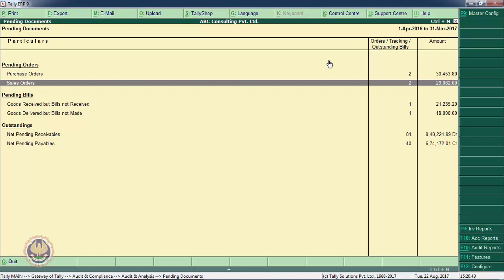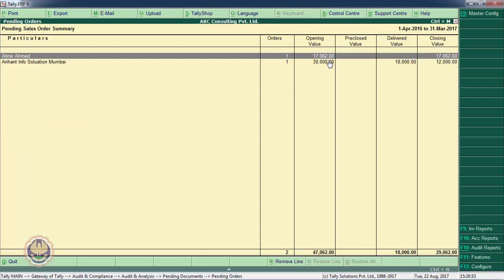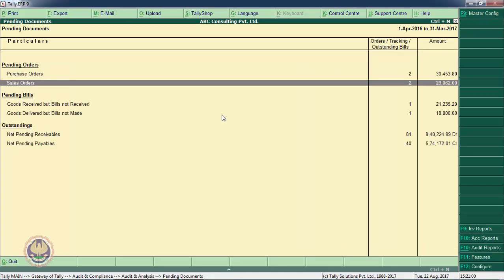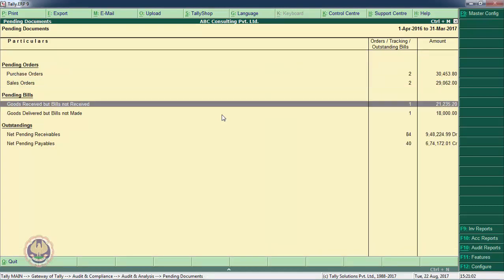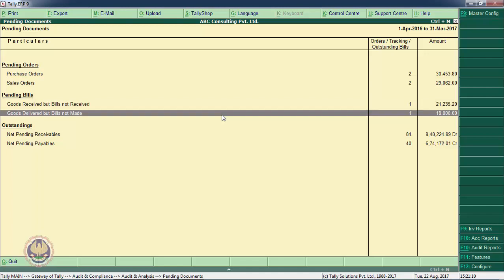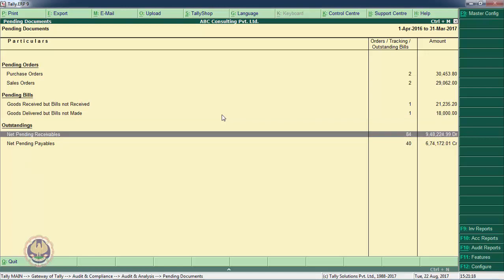Similarly, sales order processing is also there in Tally. We can check how many sales orders are yet to be delivered, meaning sales orders are booked but delivery is not made. So these are the two cases where sales orders are booked but delivery of goods is pending. There may be a case where we have received the goods but we have not received the purchase bill. Similarly, we have delivered the goods and we have not yet raised the bill on our customer. This is the case. Net pending receivable.